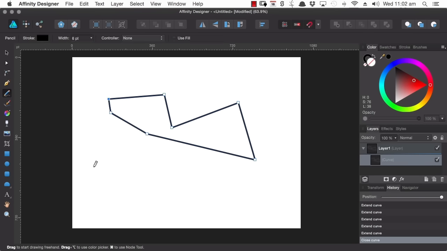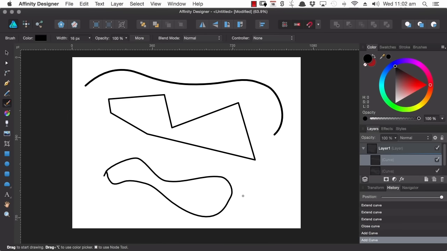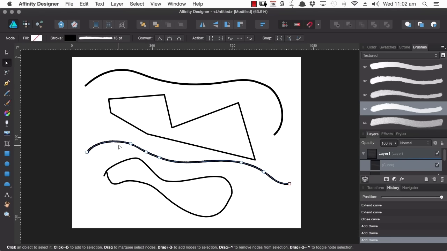With the pencil tool, you can draw your shape out fluidly. With the brush tool, you can brush with different types of textures, but you'll still be creating a curve in the process. So we've still got nodes that we can work with.